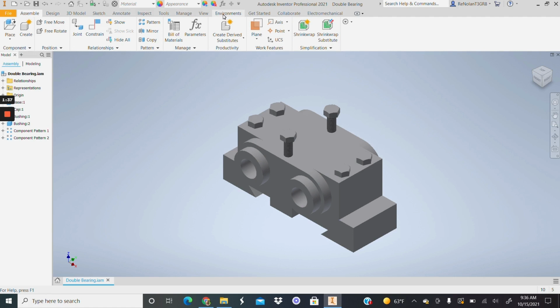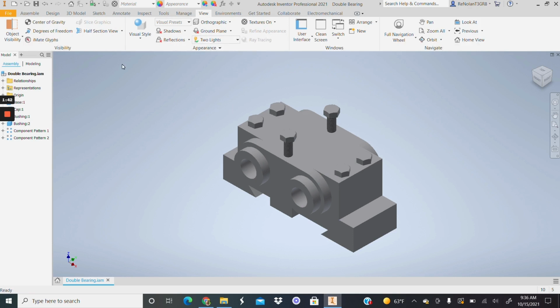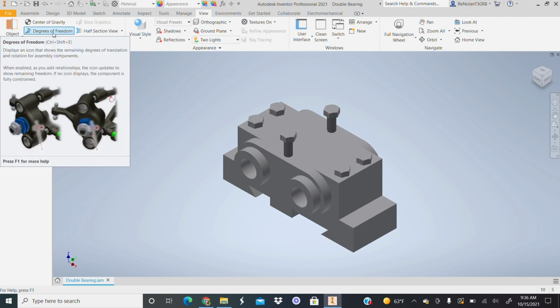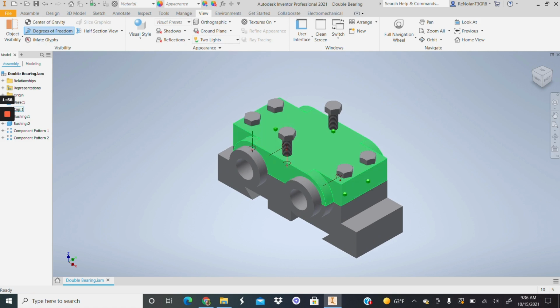But another option for doing that is going to this top tab, View, and then going over to Visibility and selecting this Degrees of Freedom tool, or Control-Shift-E, and that will show you where there's still degrees of freedom. So if you see there's some arrows showing me that there's still a rotational degree of freedom in this element. There's still rotational degree of freedom here and here.